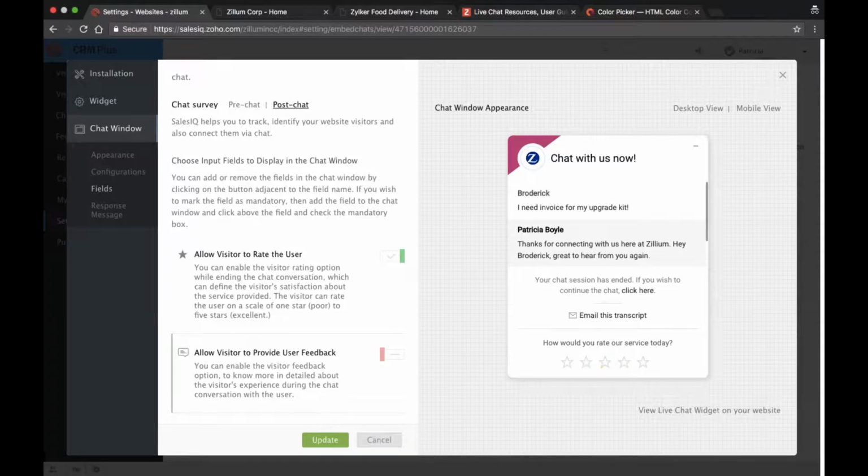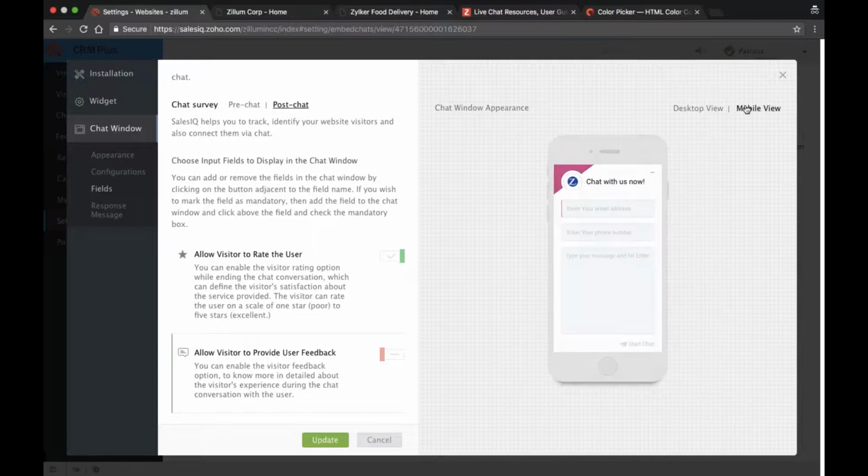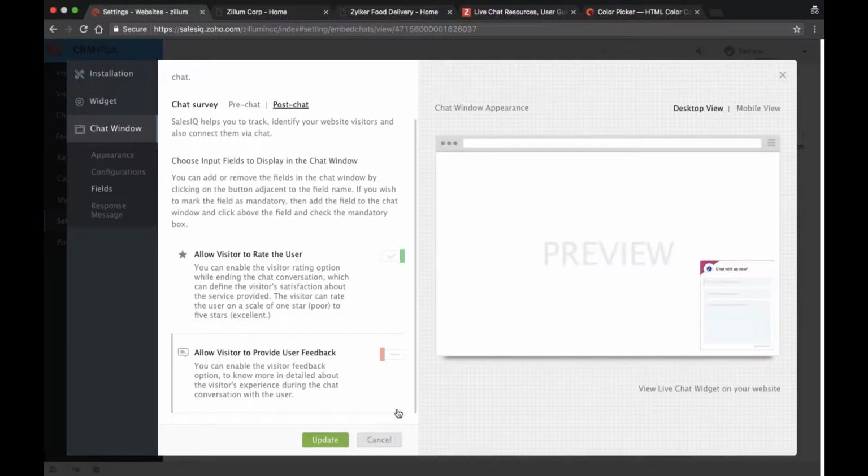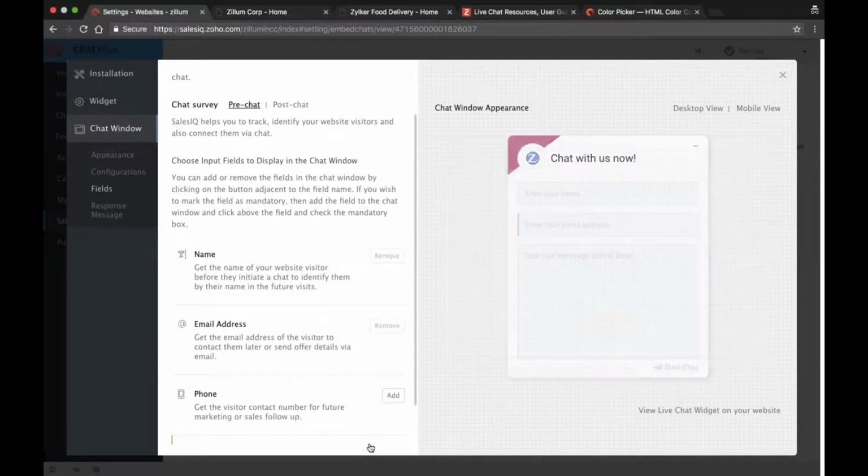And the rest of the chat conversation that you had with them, it shows up here. So that's pretty straightforward. You can see how the thing looks on the mobile device and so on. So there are different preview options available for you.